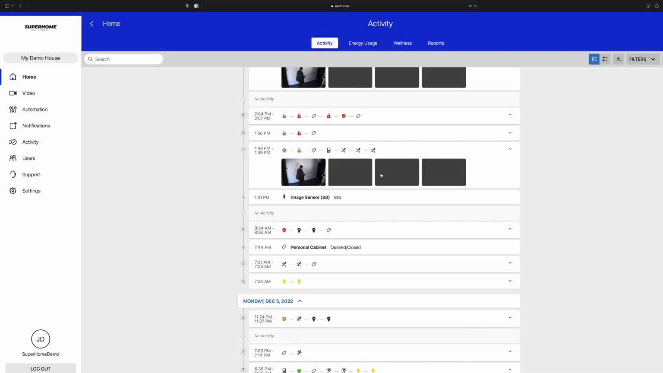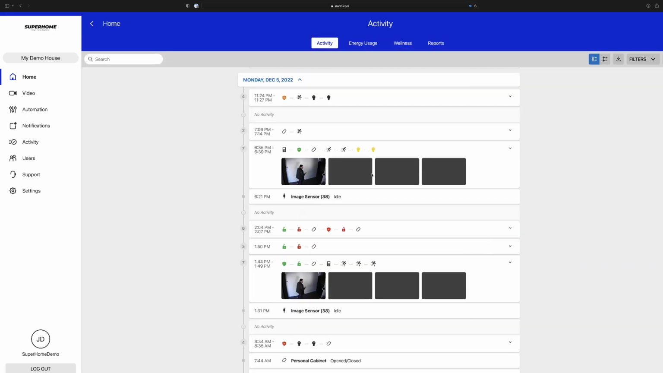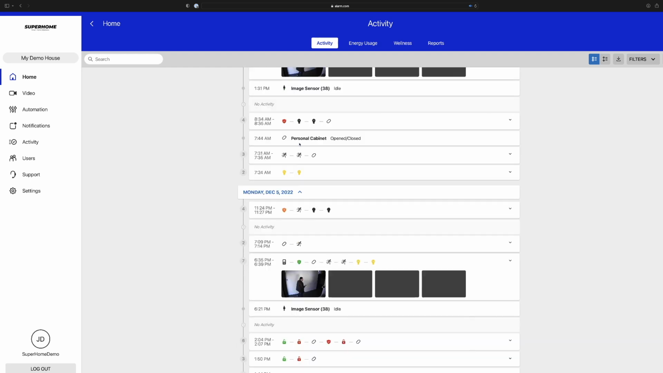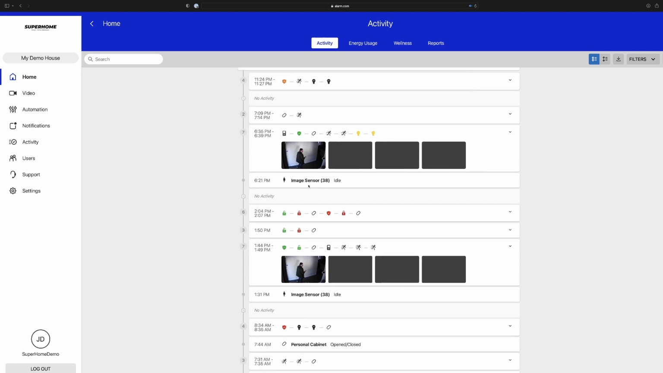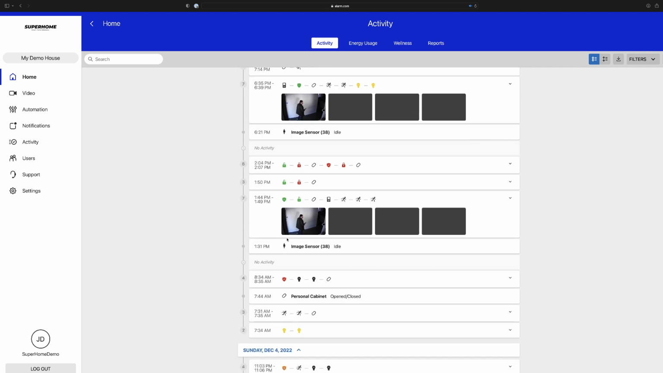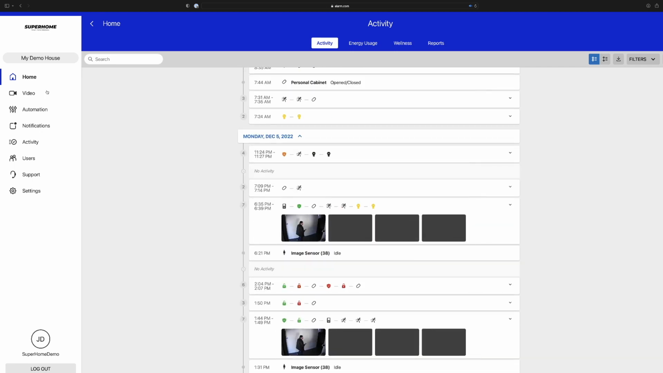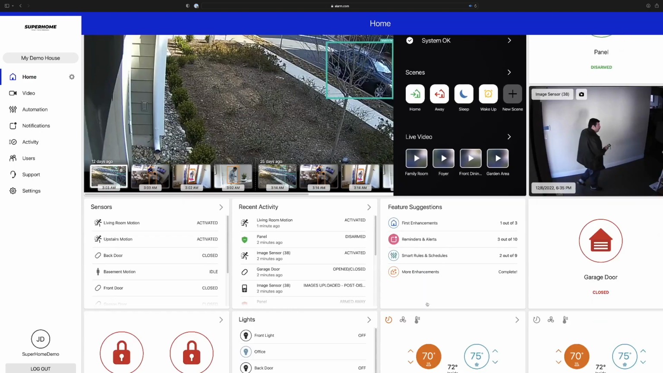So here's your full activity log of everything that's happening at the property. If you notice, each individual icon here represents a part of the technology. So you have your locks, your sensors, lights. You can turn lights on and off remotely as well. And if you want to use it as an alarm system, like I said, instead of Simply Safe, you can do that, arm it and disarm it. So there's a lot of different things that this platform can do. Let me come back here.